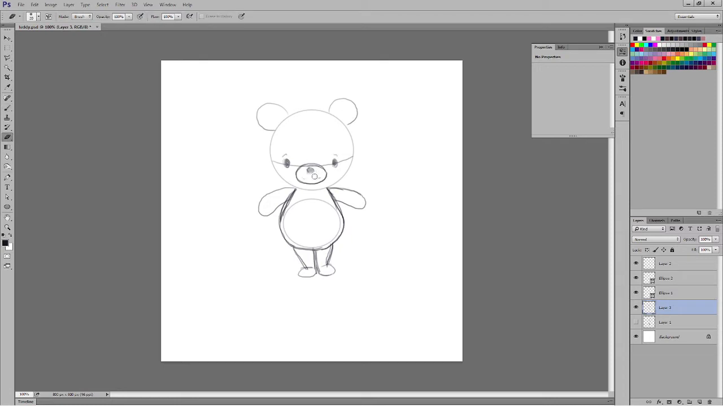Now we have a rough sketch of the character we are going to build. We are keeping the head of the teddy bear bigger and body small. This will be in proportion to the figures of babies who have their head bigger and body small. That will make the character look more cute.